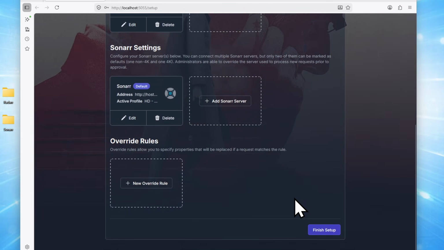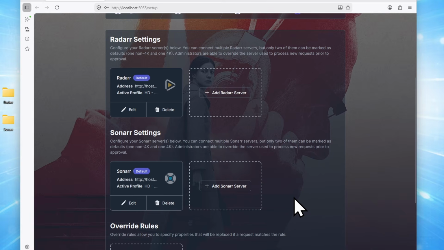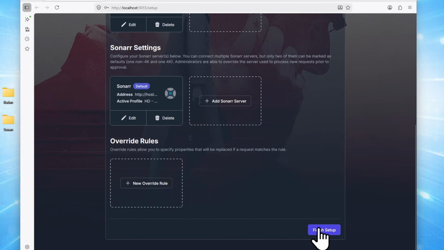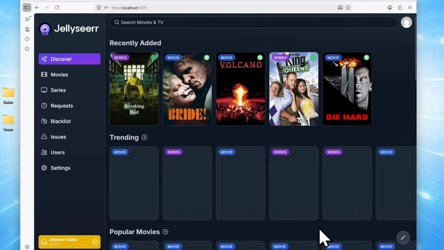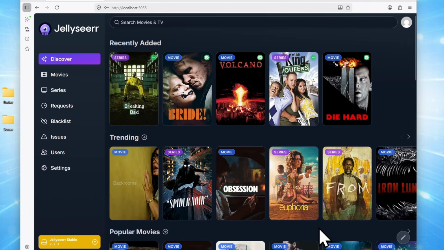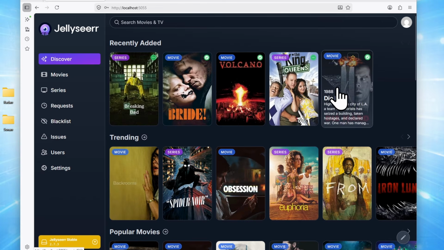Now that's all you will need to do to set up Radarr and Sonarr. Once that's done, just click finish setup. And that's it. That's all you need to do. So now we have Jellyseerr set up. You can see all the movies and series that you already have.